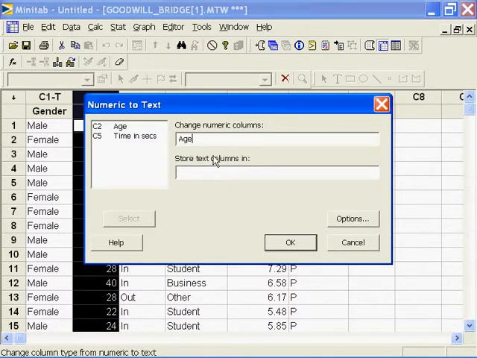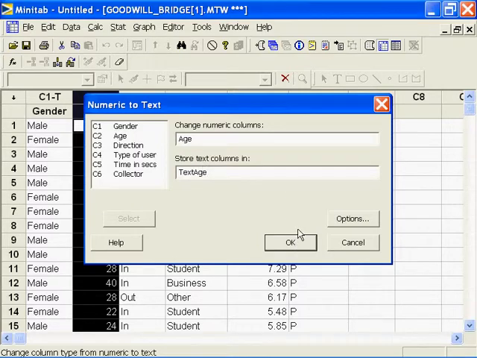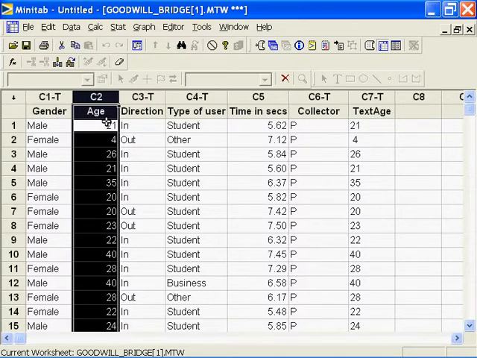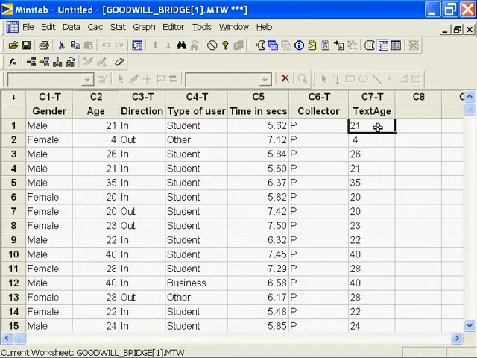So if I go from age to text age, that will just make a copy of my column of ages, and now it's a text variable. So if I wanted to choose a numerical summary, I could do it with this column. If I wanted to do a tally or something that involved categorical variables or text, I can do it with this one. Now really, if we were converting age into categories, we probably wouldn't use 21, 4, 26, 21, etc.